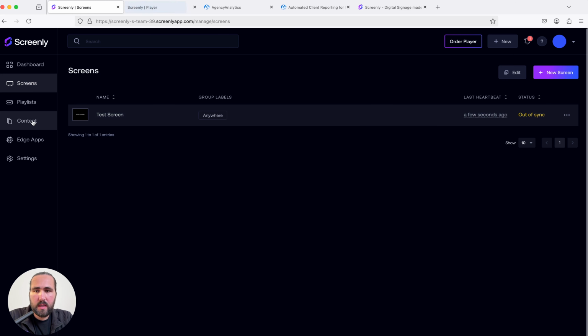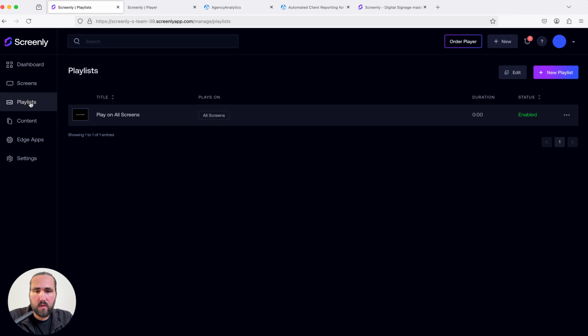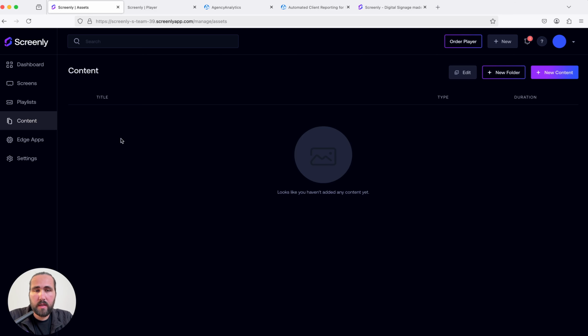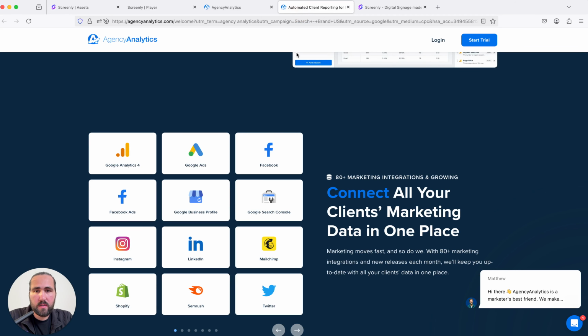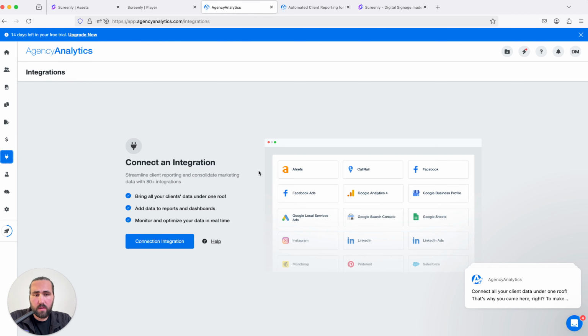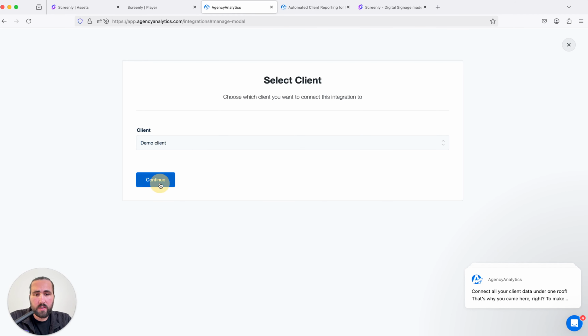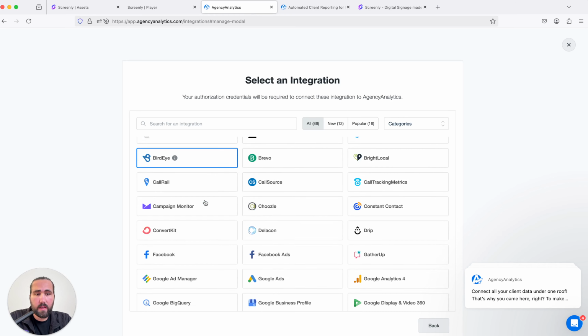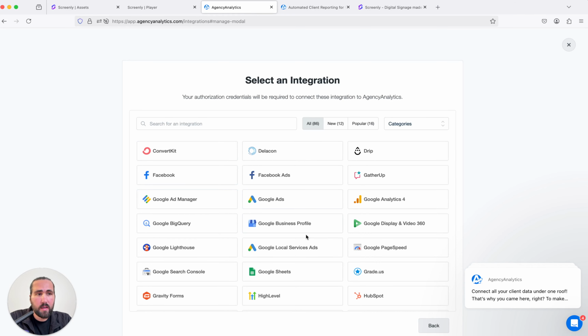So the next step is to get content. Once we have content, we assign it to a playlist, and then we assign the screen to a playlist. But the content is coming as a URL from AgencyAnalytics. So within AgencyAnalytics, you can start with a free trial if you don't have an account. And then once you're inside, first of all, you need to connect whichever integration or software you have in mind. They have dozens of different options here of popular tools.